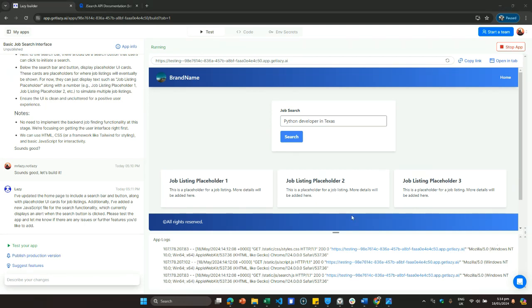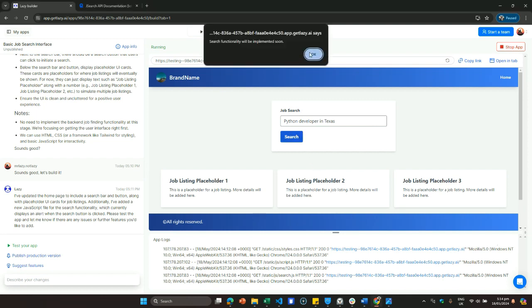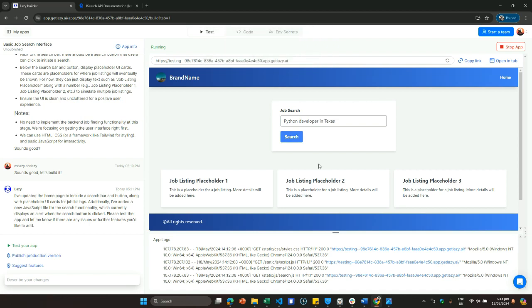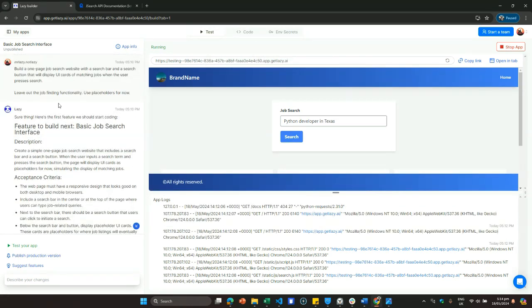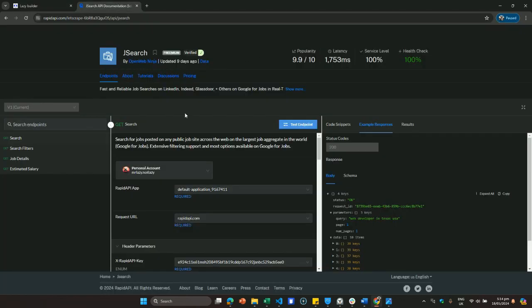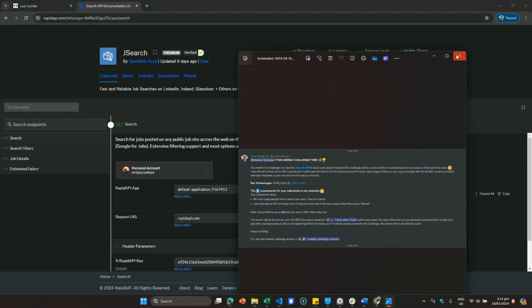Okay, where do we leave off? So we left off here where I'm searching Python developer in Texas, but every single time I search, I get search functionality will be implemented soon. That's not an error. It just means that I haven't yet implemented that. I specifically said, don't do that for now. And that's because we're going to be using the JSearch API.